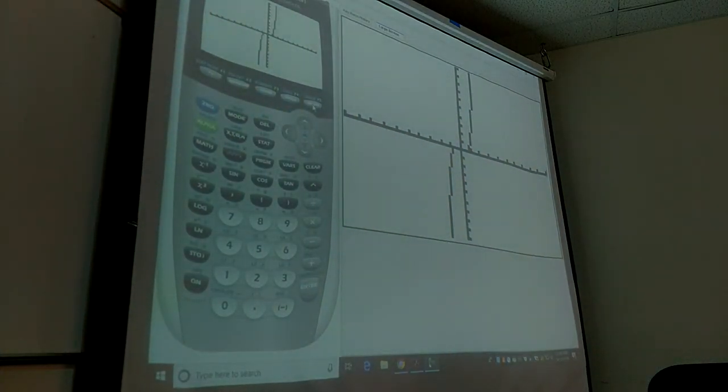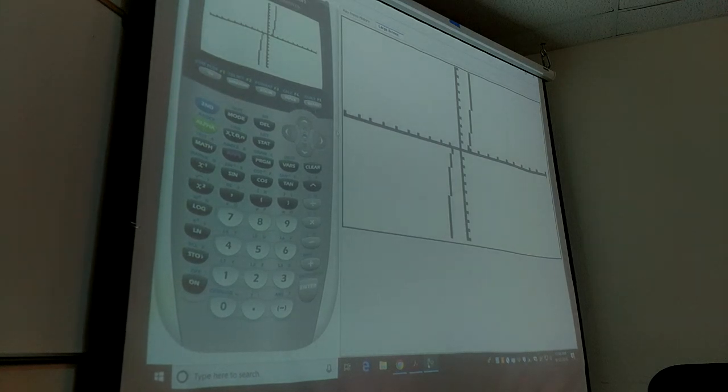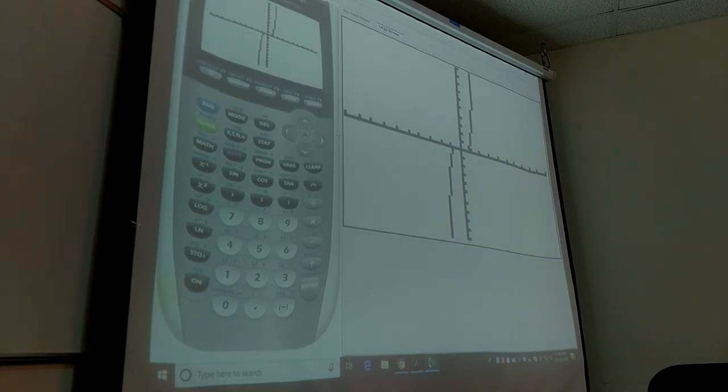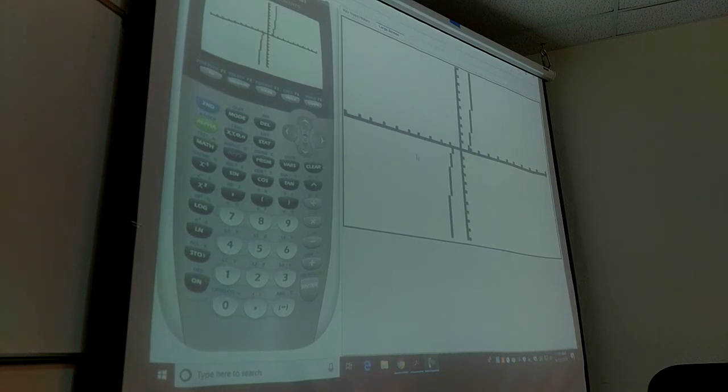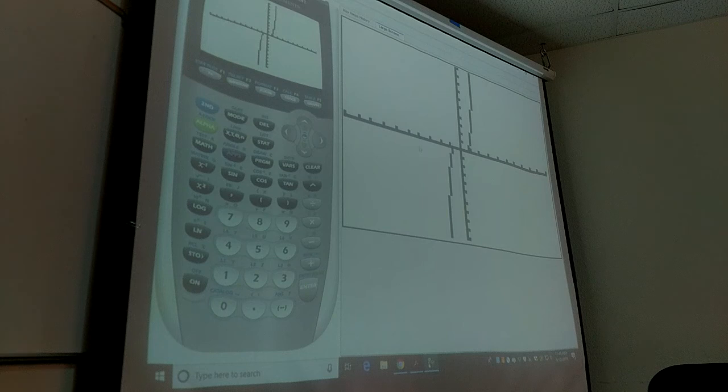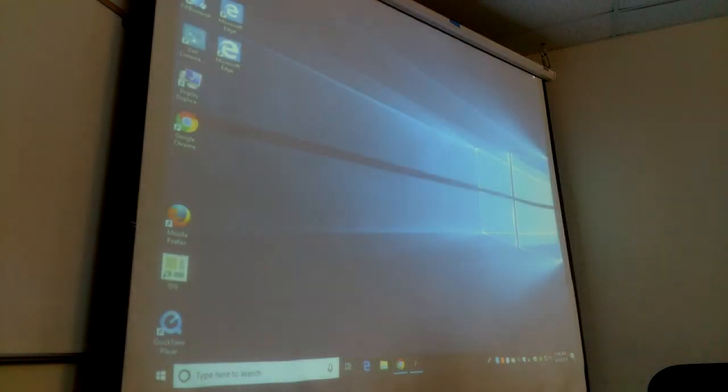Okay, don't worry, you cannot blow this thing up by pushing a certain combination of buttons. You can play around with this thing. If you get into a position where you're like, I don't know how to undo what I did, I can put it back to normal for you. Okay, so let's get back into section 3.6.